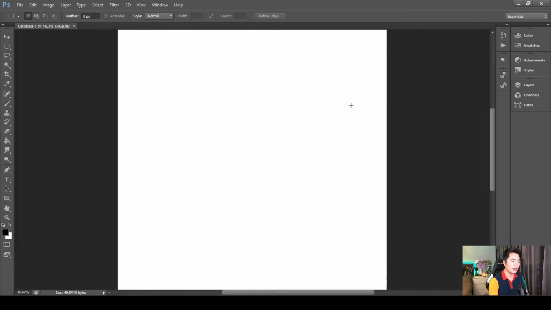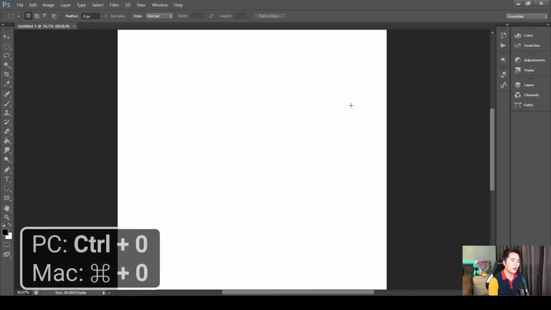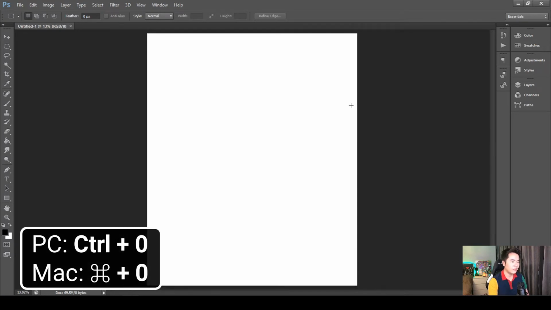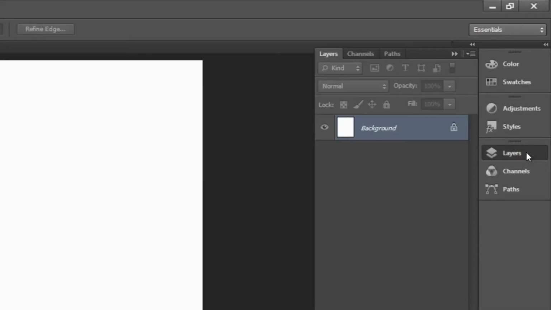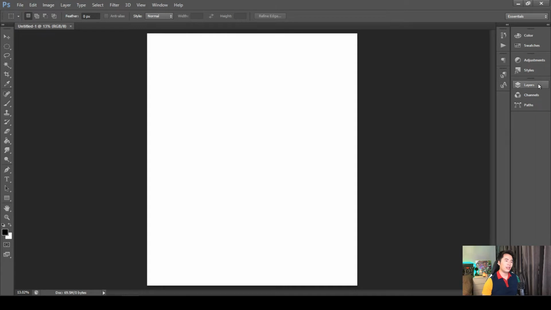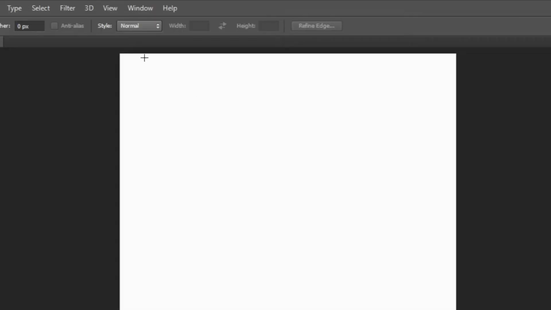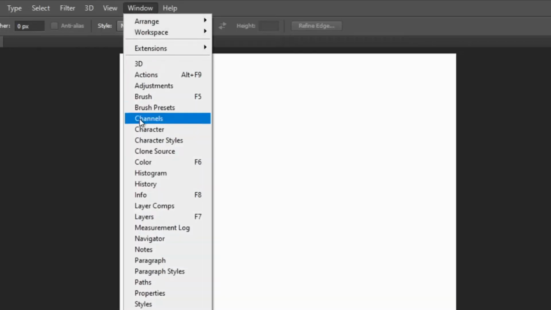On a PC, I can use the keyboard shortcut Ctrl+0 to fit the whole canvas on my screen. Next, you want to turn on the layer palette. It's usually on the right hand side. And if you don't see it, on the top menu, you can go to Window and you will find it there.